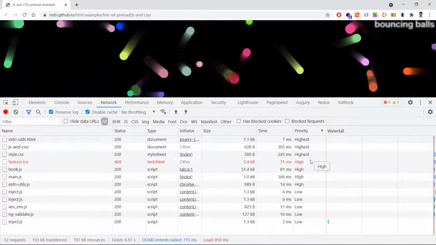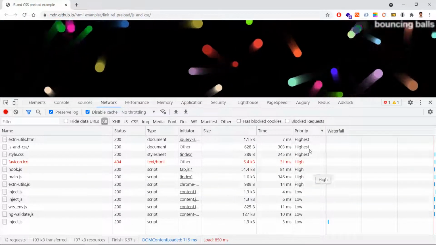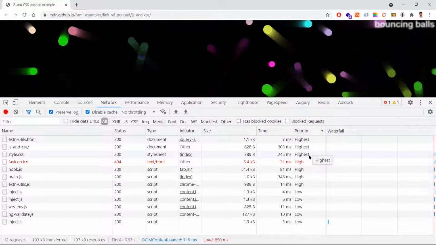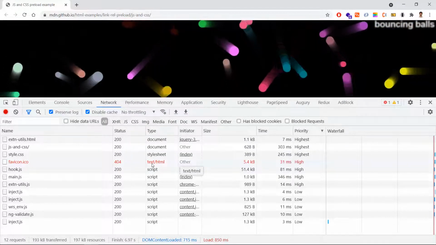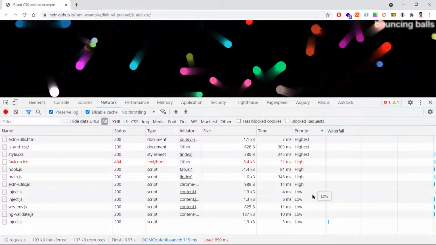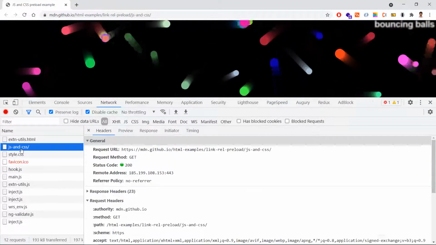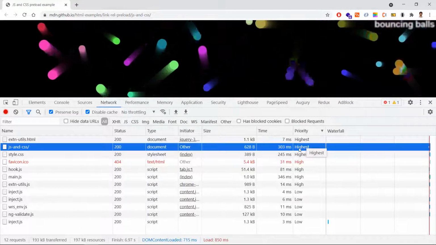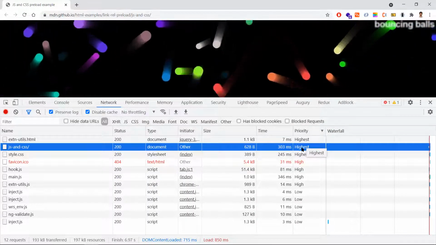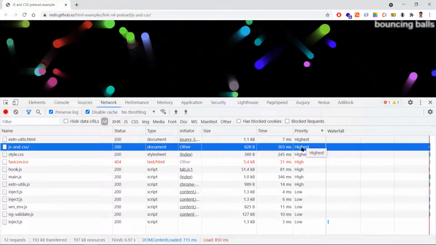The priorities are highest, high, medium, low, lowest. This is the priority given by the browser. Based upon our instructions, the browser takes those resources as high priority and loads them. That's the reason, if you see, we have given this a preload, so it was loaded with the highest priority. So this is all about preload and prefetch.